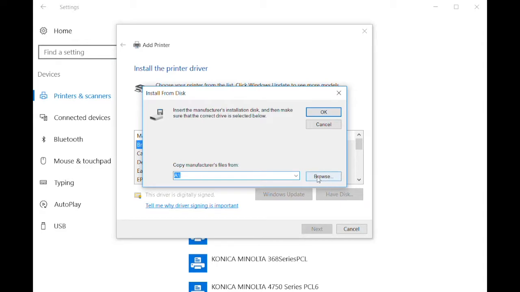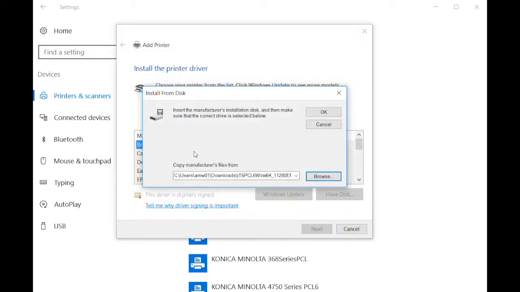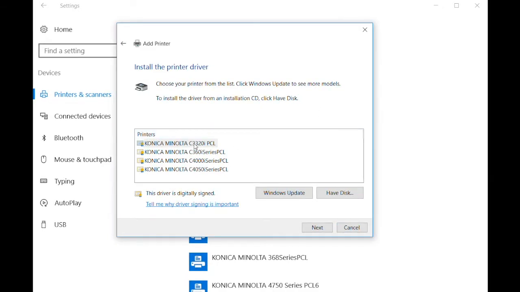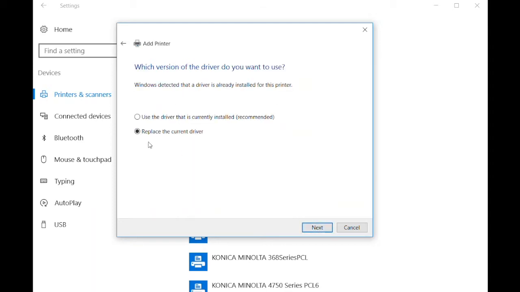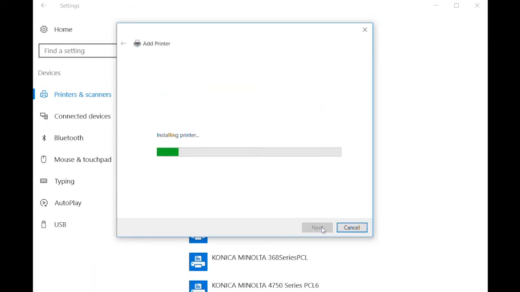Browse to the Downloads folder where you extracted the file. It may not be the Downloads folder, it may be somewhere different. Select the Setup Information file and press OK. Select your model from the list. If your model does not appear here, I will leave a description down below in which driver to select for your corresponding model. Select Replace the current driver and then click Next.